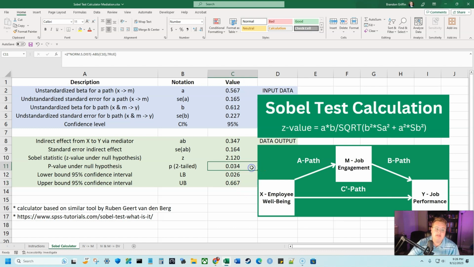And because our p-value is less than 0.05 and our 95% confidence interval does not include 0, it means that we have statistical significance at the 95% or the 0.05 alpha level. So in this case, we can say that job engagement mediates the relationship between employee well-being and job performance. Now, it's important to know that there are 2 separate types of mediation. There's full mediation and there's partial mediation.